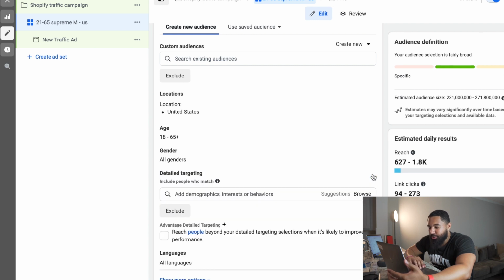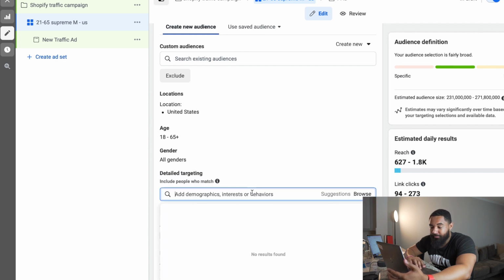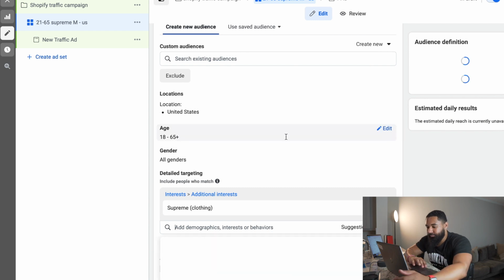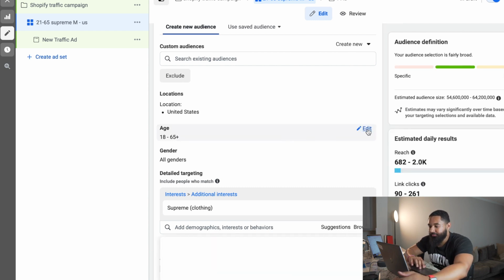So for now, we're just gonna do completely interest-based targeting. And so let's just say you're a clothing brand and you find out that your target audience really likes Supreme. So you can type in Supreme clothing, boom, and you'll see here. And then they're going to show you what audience size that falls into. So for 18 to 65, it's 54 million to 64 million, okay?